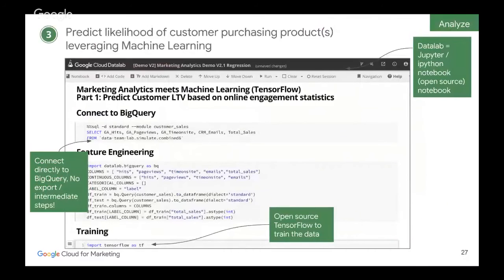This is again for people who are data engineers who would like to work directly in Python notebooks. Datalab is our version of Jupyter Notebook running directly on cloud. In this case, what we are doing is connecting to BigQuery, and then doing feature engineering using TensorFlow and ML Engine. So you can see a BigQuery import statement on the top, and then a TensorFlow import statement at the bottom.